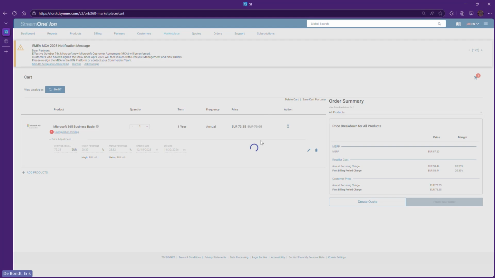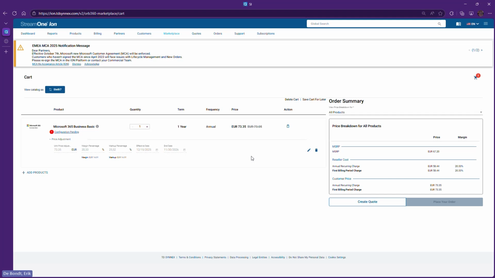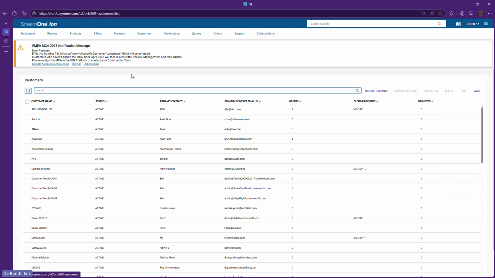You see the price is really changed here. So that at that moment, this price will be applied. If we place the order in the report, you will see 73.35 as unit price. You will not see 73.05 as the unit price. So that's one way of defining a price override. The other one is in the customers.